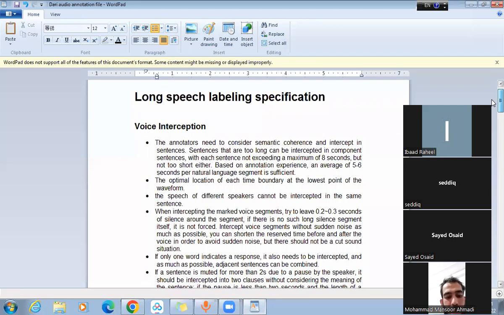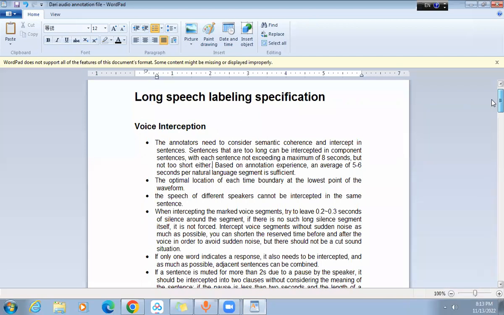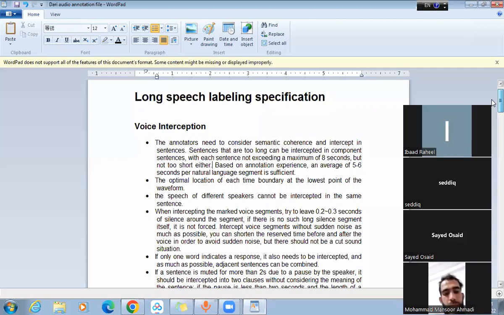Okay. When intercepting the marked voices, try to leave 0.2 to 0.3 seconds of silence around the segment. There is no such long pause in the segment itself if it's not forced. If the voice segment has no sudden noise, you can shorten this reserved time before and after the voice. It's not really sudden noise, but there should be no sound.